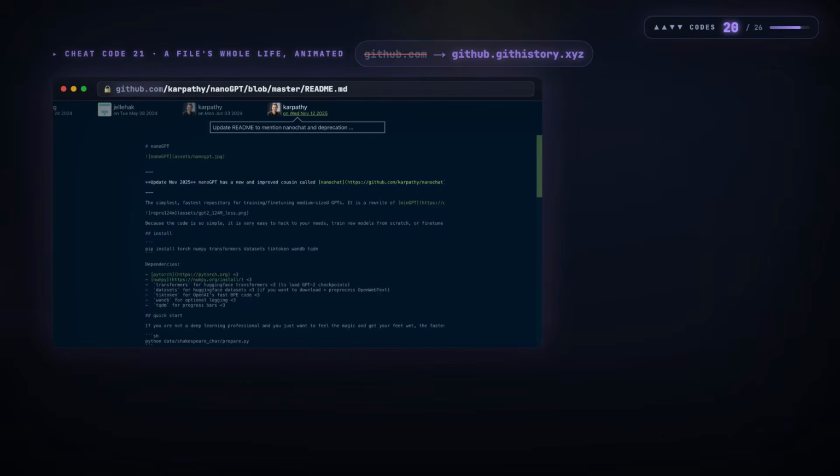Open any file on GitHub. Change github.com to github.githistory.xyz and the file's whole life plays back as an animation. Every version it has ever been, morphing into the next, like a time lapse of the code being written.